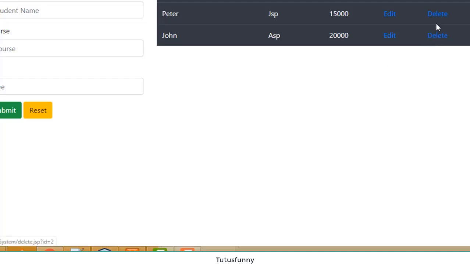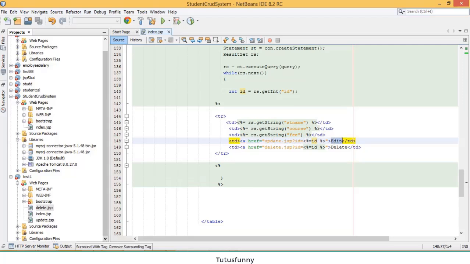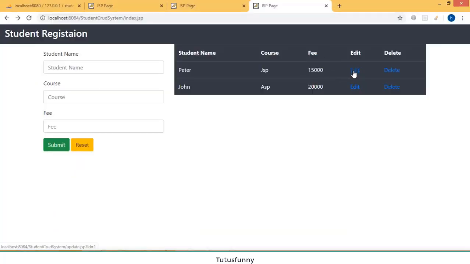Okay, it's working perfectly well. Right. I hope you understood the view part. I will continue the edit part in my next tutorial. When you click the edit button, it will take you to the edit page.